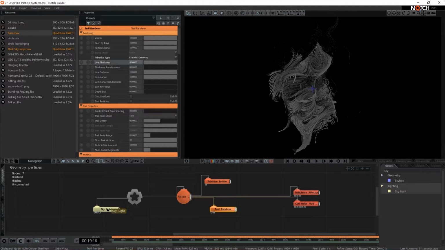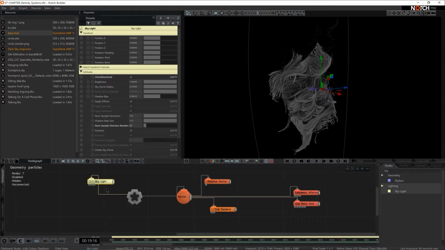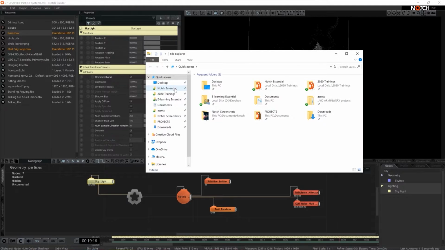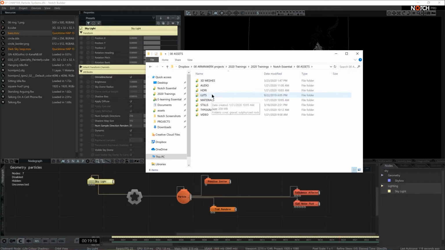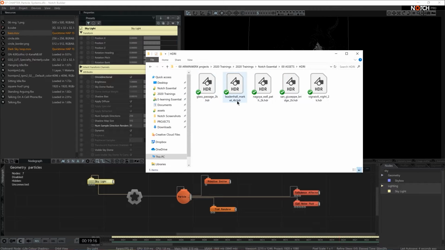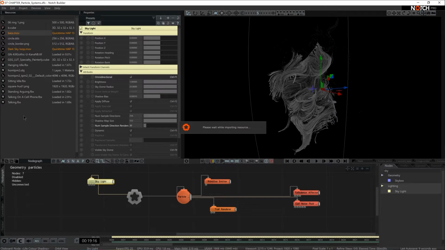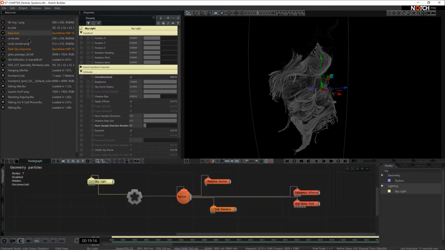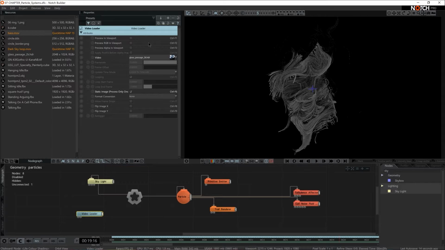Maybe let's expand a little bit on lighting. So we have a skylight. So why don't we add an environment map here and take advantage of that? I'm going to go to my assets, HDR folder, and I'm going to choose one of the HDRs available. Perhaps glass passage would work for us here. Cool. So now we have a HDRI image.